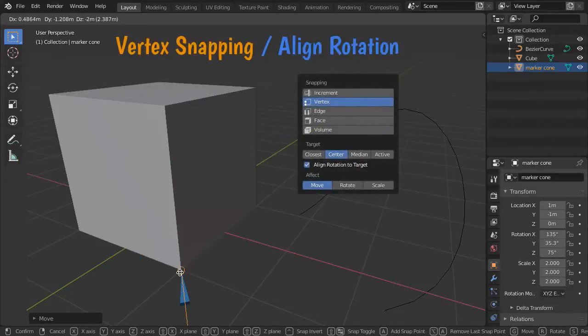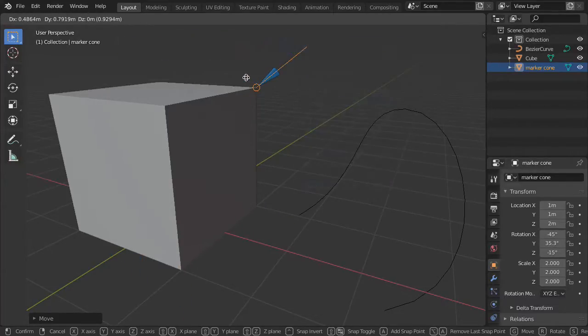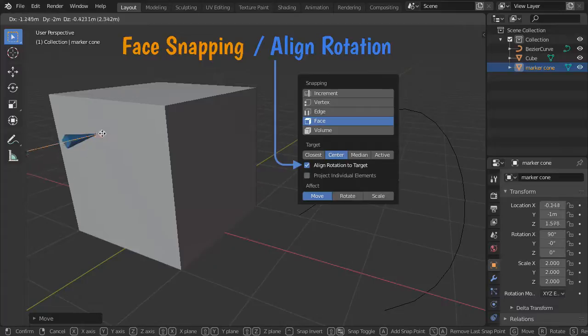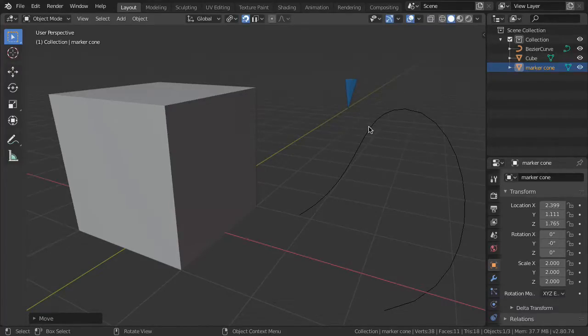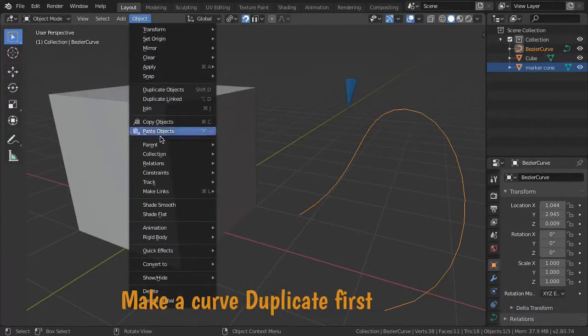To orient the cone in the direction of the snapping element's normal, turn on Align Rotation to Target. To snap to curves, the curve must be converted to a mesh object. In the Object menu, select Convert to Mesh from Curve.